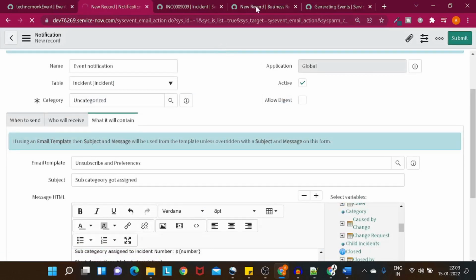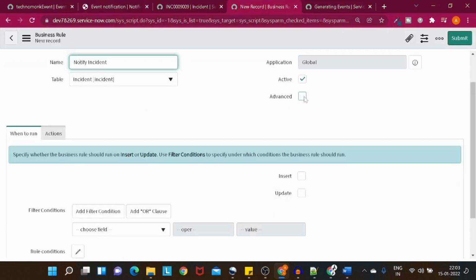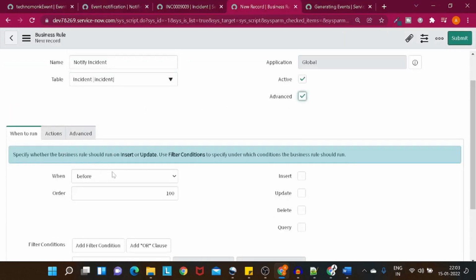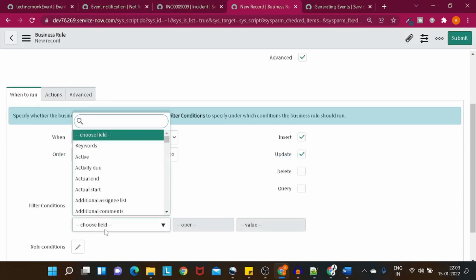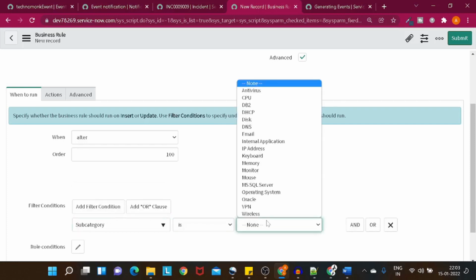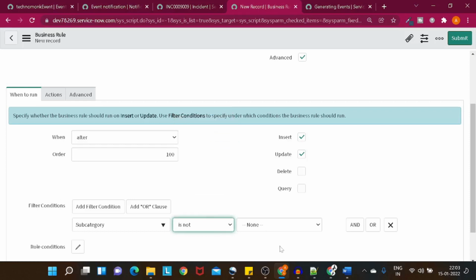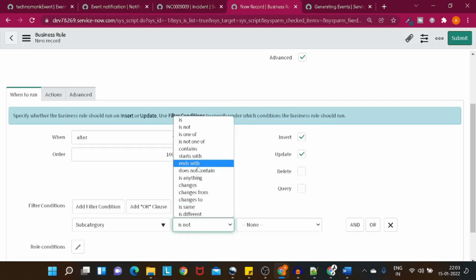Now, how do we trigger an event? First of all, we'll go to the business rule and click on the advanced view. Now, when do you want to send the notification? We want to send the notification after the subcategory is assigned, so we'll select insert and update. And we'll give the criteria. First of all, the subcategory should be filled, right? Otherwise there's no use. So we'll give subcategory is not empty. Where is the not empty condition?